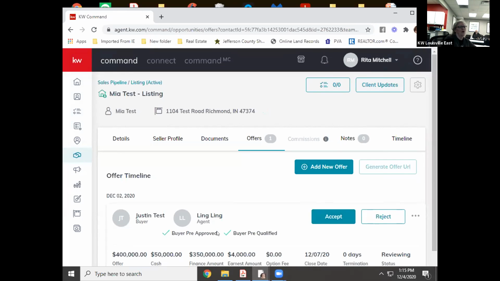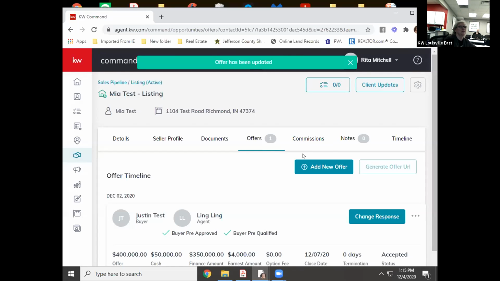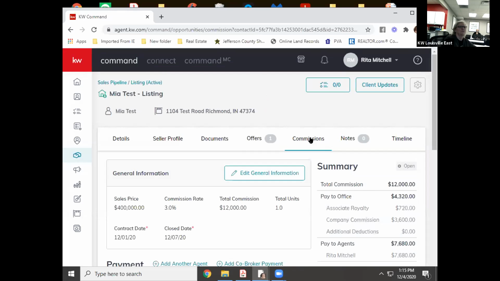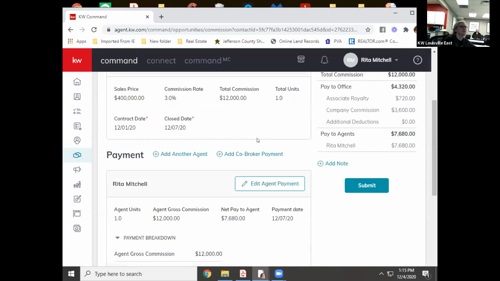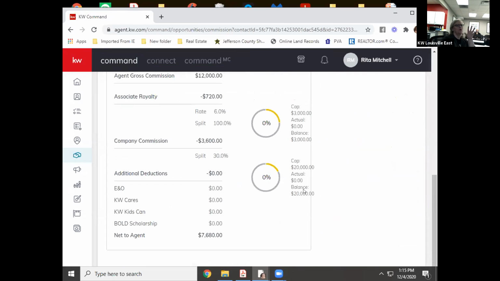If you see here, I've put it in here, but I haven't accepted. So this is where I was talking about. It's grayed out. You don't have access to commissions. Once I accept it, then it says the commissions tab is available. So let me click on there. And that one's not terminated. Okay. I'm the only agent on here, and it gives me all my information.